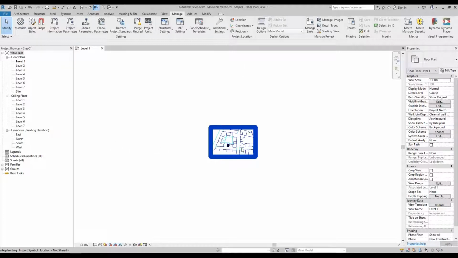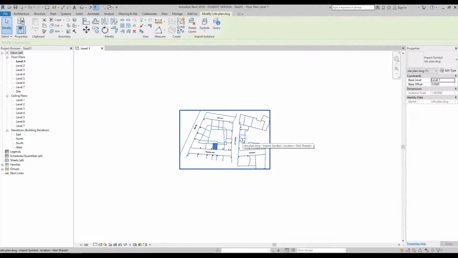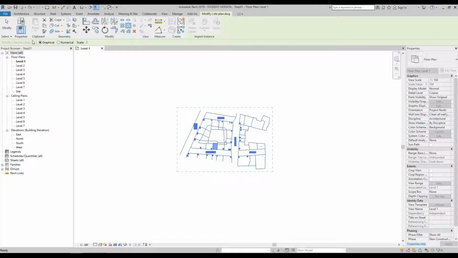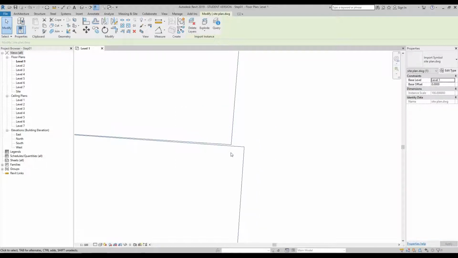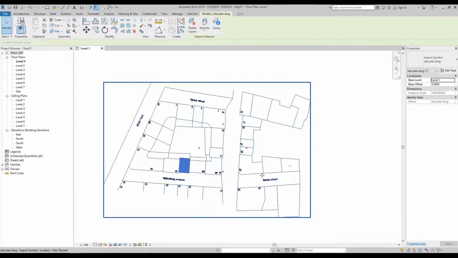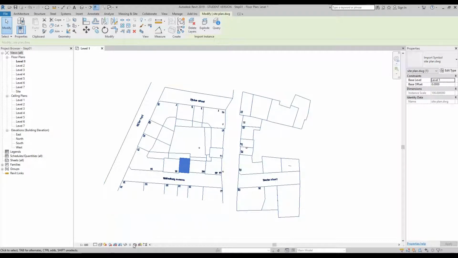So if we zoom in a little bit and then select our DWG, our user interface will go green at the top, and we're now going to choose the scale button, which is just here. Once you click that, the options bar at the top has graphical or numerical. We're going to go to numerical and we're going to put 100, and then if you click again on the DWG, you'll notice that our whole DWG plan has scaled up to the right size.